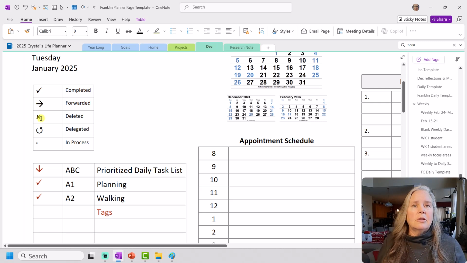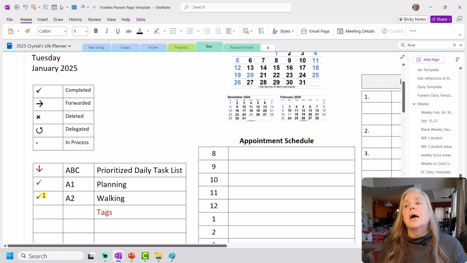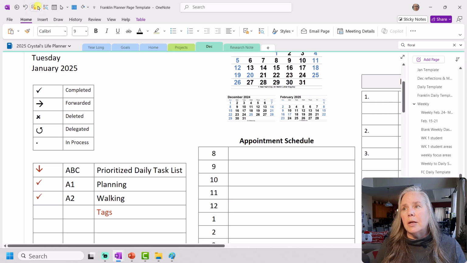If it was deleted, if it was a meeting that was coming up that was canceled, you can delete that. If it was delegated to somebody else, you could use this and say, okay, I'm working with someone else on this. Or if it's in progress, you got started on it for the day, but you didn't get a chance to finish it, you could put that it's in progress and then move it forward the next day, okay? So those work for me for some things, but because I am working in OneNote, I have all of these customized tags that I love to use, and all of these tags are listed right up here.